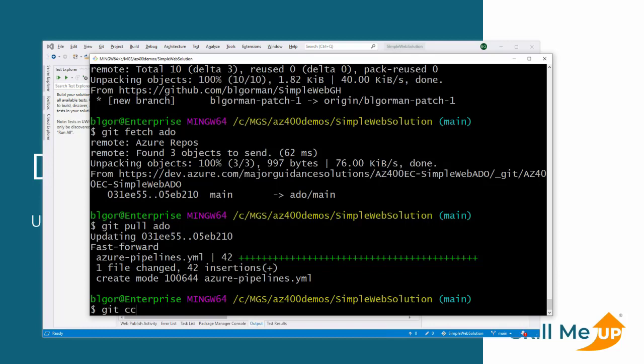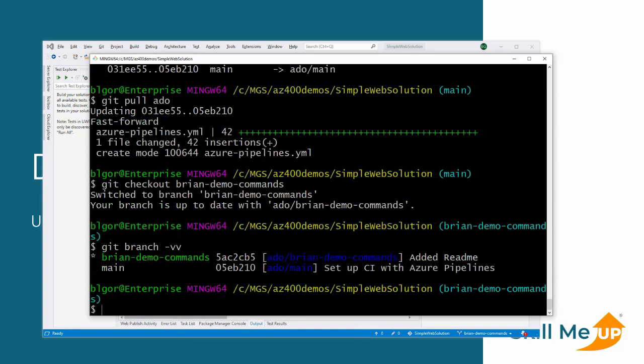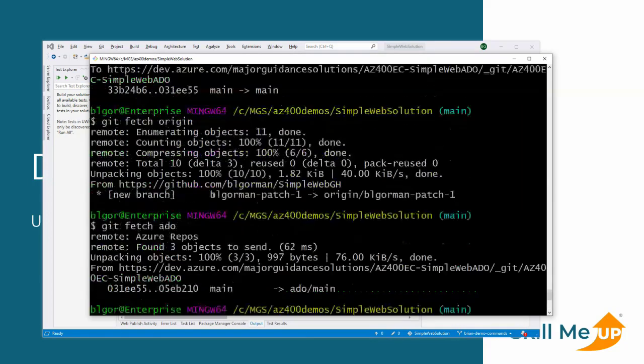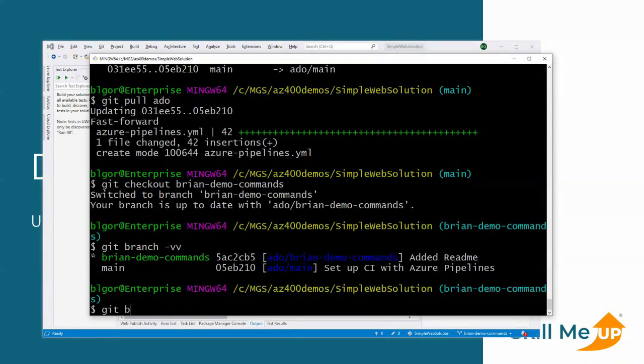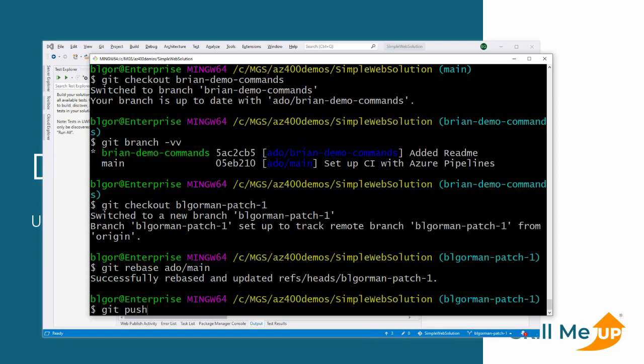So if I go to git checkout Brian demo commands or whatever it was on. Sorry, that's not the one I want. I wanted, it doesn't even show it there. So I wanted this new branch, which is BL Gorman patch one. And then let's go ahead and rebase the main from ADO onto that. And then we'll go ahead and push that out to BL Gorman patch one.